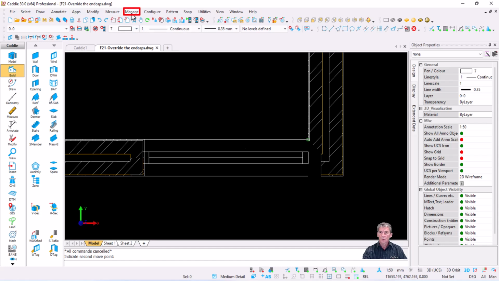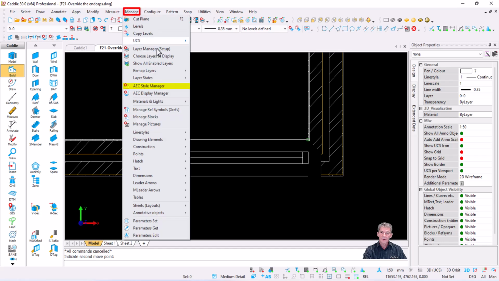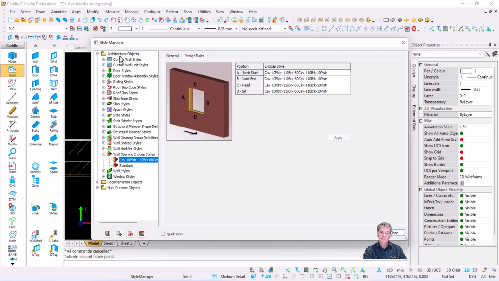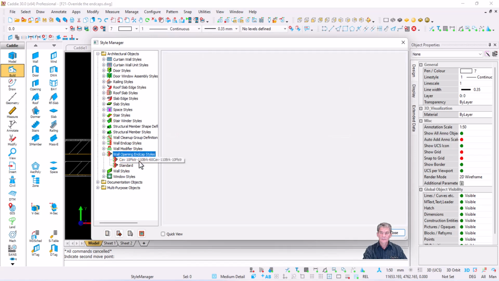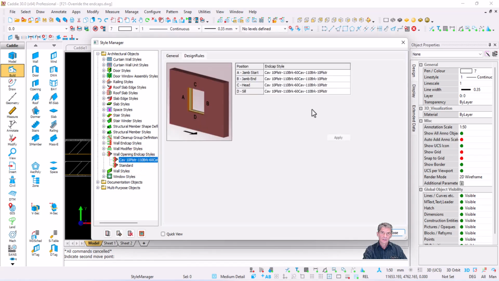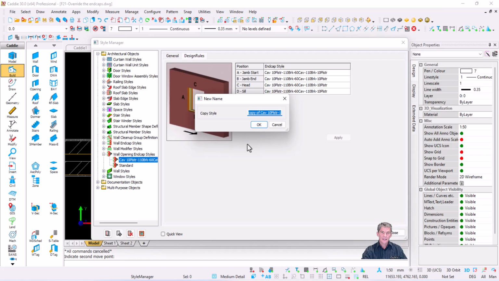Now to do so, on your left hand side at the top, we're going to go to Manage, and we go down to AEC Style Manager. On your left hand side, under your architectural, you'll go down to wall opening Endcap styles, and as you can see, this is the particular wall style I'm using. Now that is the Endcap style it's using at the moment. We're going to clone, we're going to create a copy of this Endcap style, and let's call this one new Endcap, and I'm going to say OK.